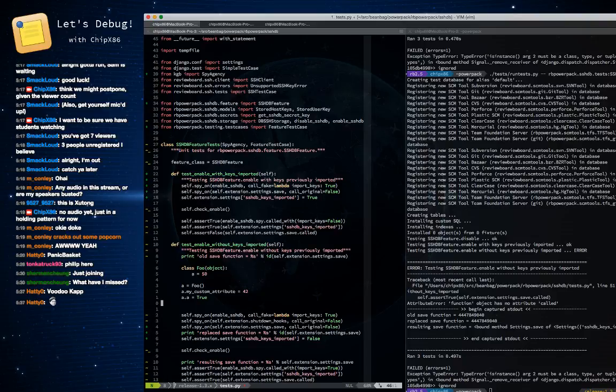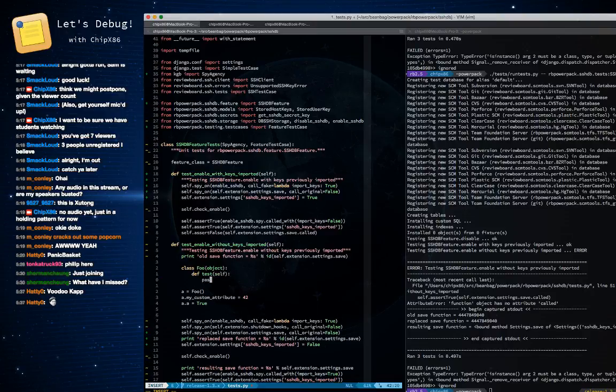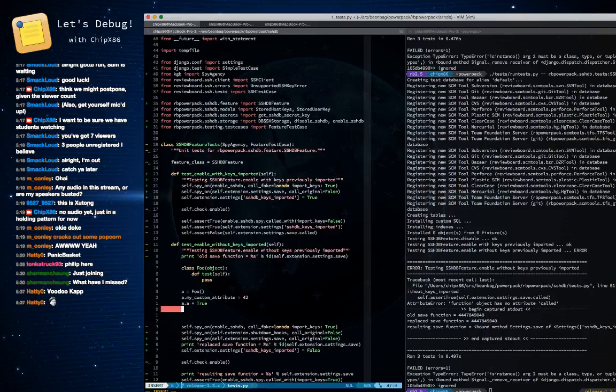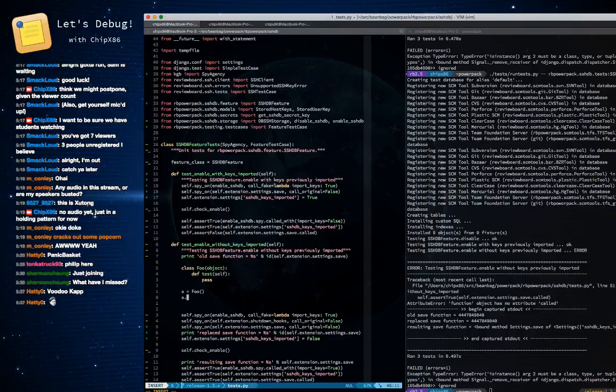So what spies do is they take something like a function like test, and they basically replace it with something else, like a my custom test function. It's a little bit voodoo, as is being said in the chat.